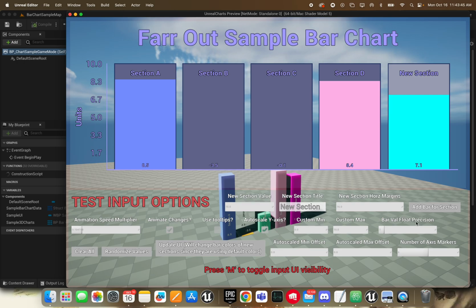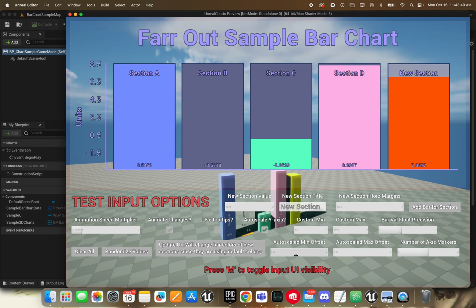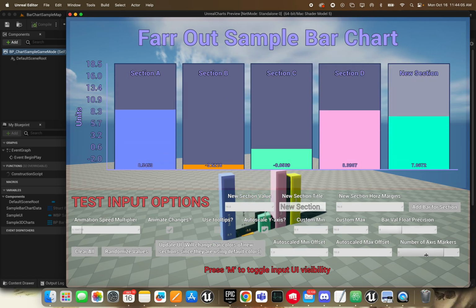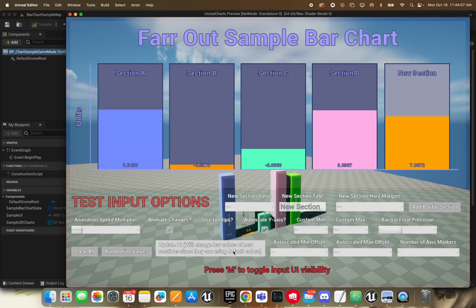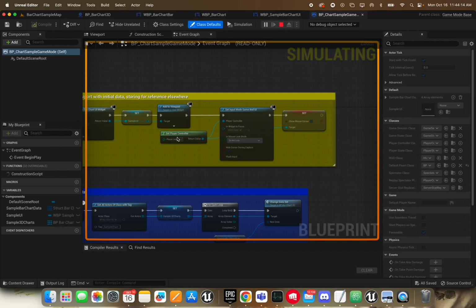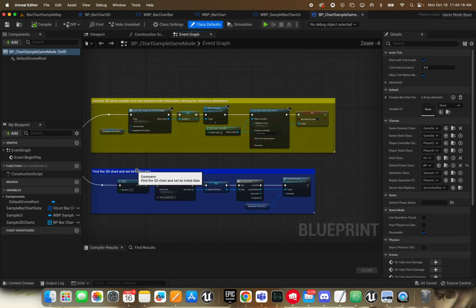So, really simple. You can update the precision of the bars, and if you are auto scaling, then you could use this minimum offset here, so that way your bars will not be going all the way to the bottom or all the way to the top for the minimum and maximum values. You can change the number of axis markers here. Have no axis markers if you wanted. Randomize these, clear them all out. So yeah, lots of stuff you can do here with this charting tool.